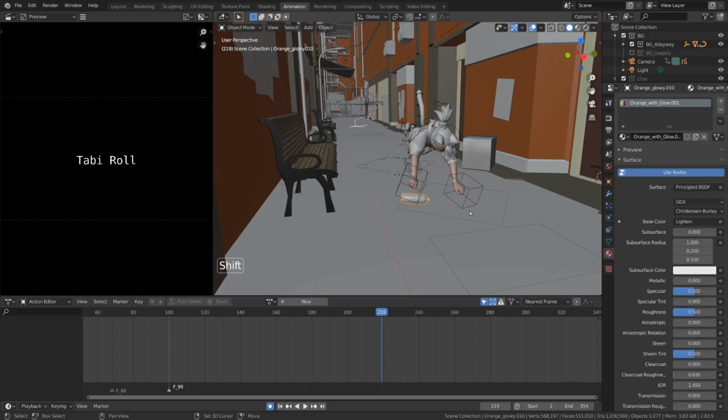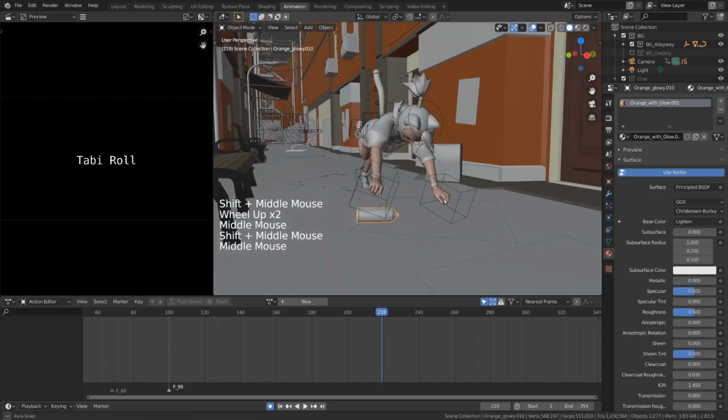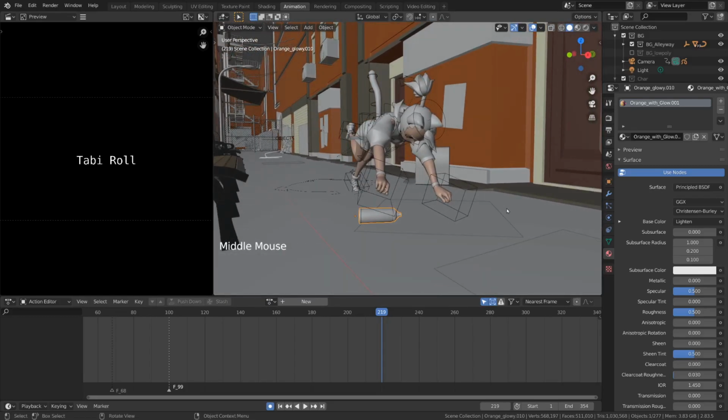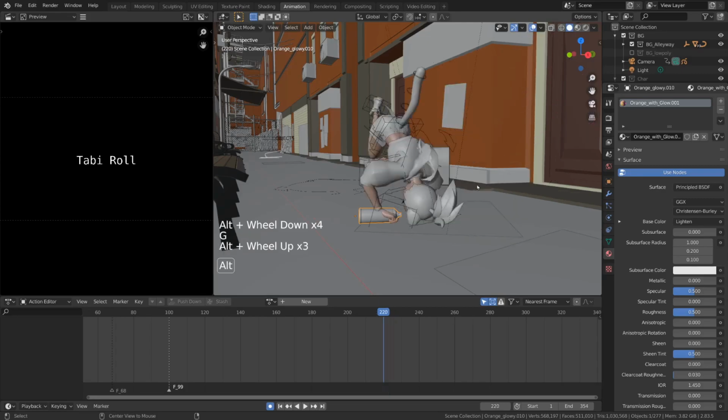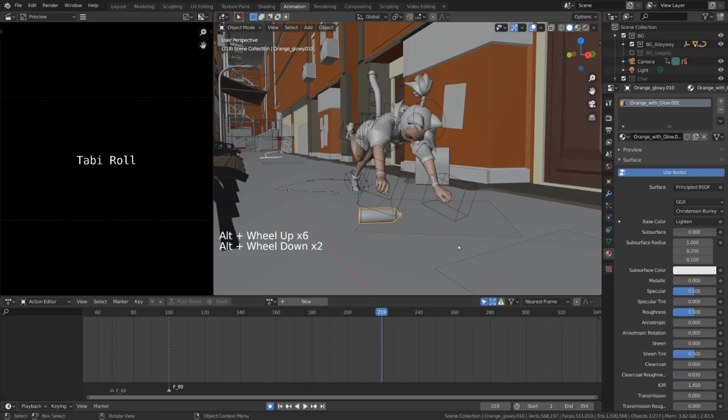The best way to do this is to use constraints, specifically the child of constraint. With this, we can do something called dynamic parenting. In other words, this child of constraint allows us to keyframe its influence, turning it on or off whenever we need to. So, how do we add a child of constraint?